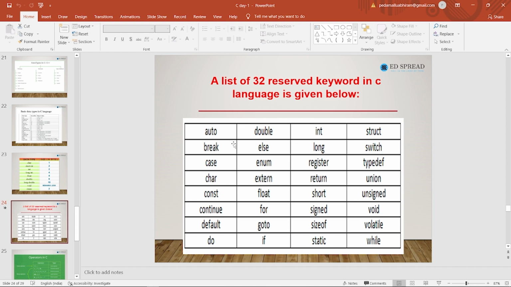Break is in loops, auto is also for functions, switch is for conditional statements, else is for conditional statements, if is for conditional statements, for is for loop, while is for loop. Okay, it continues. There are a lot of things.